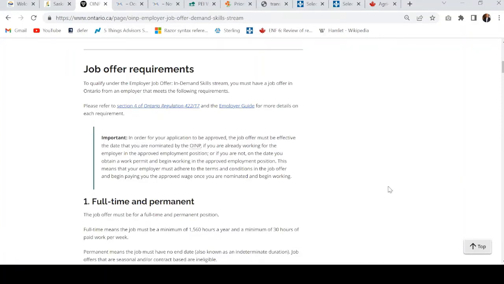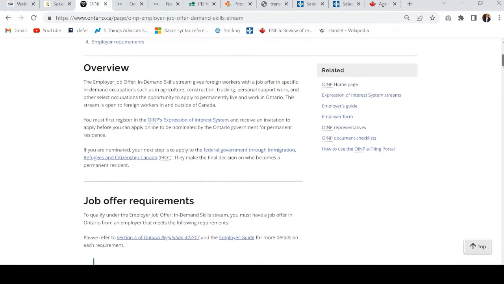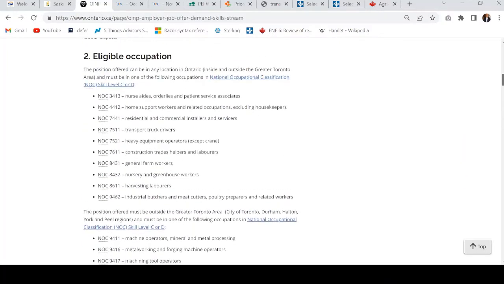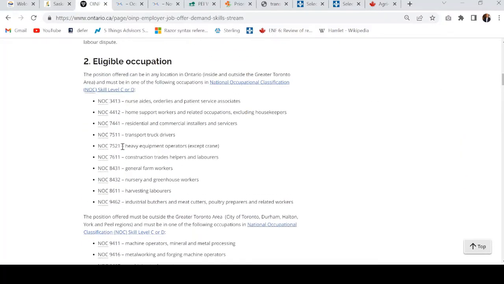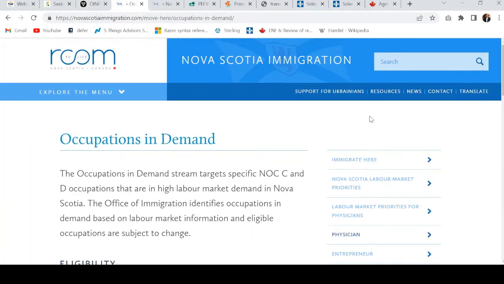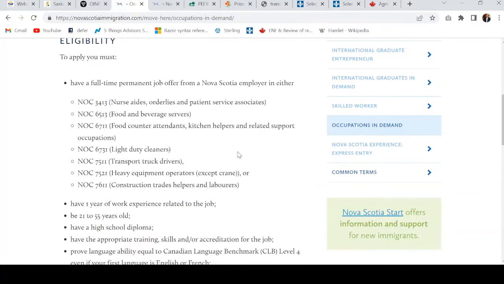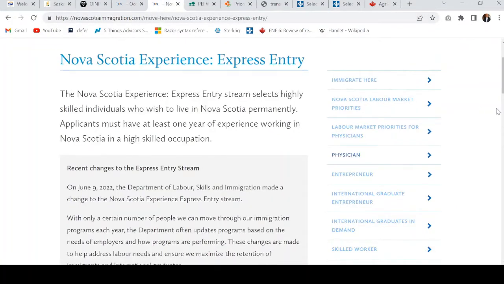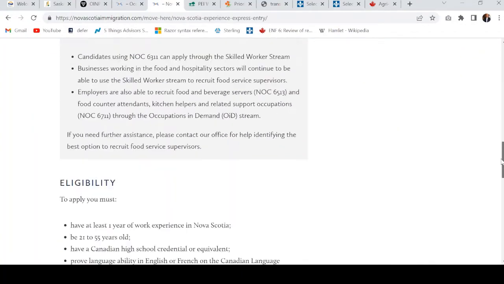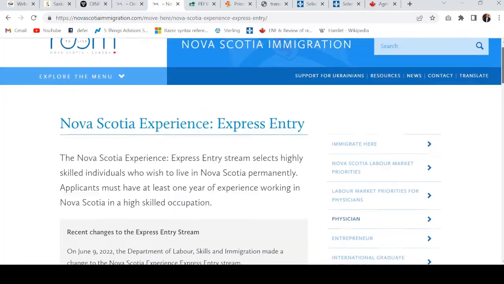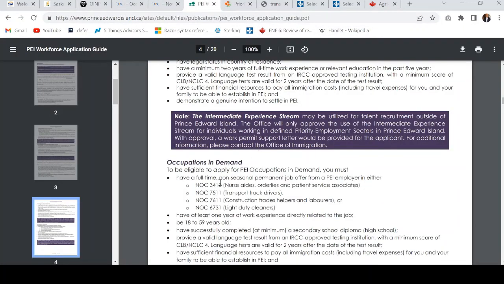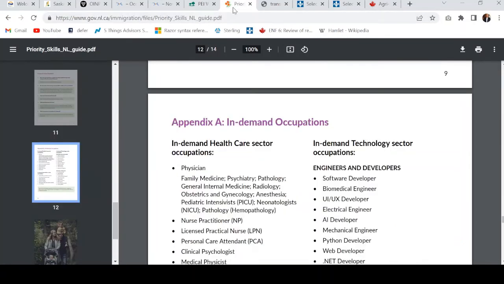Ontario keeps a few different lists, and this is the job offer in demand page, and here are the NOC codes. And again, I keyed all these NOC codes into the Excel file. Nova Scotia, occupations in demand. I keyed in these ones. Nova Scotia has a couple of different pages, if I'm not mistaken. Oh, no. Okay, so Express Entry. PEI, they keep it in a PDF. Hopefully you can see that URL. Newfoundland, oh, it was Newfoundland, yeah.